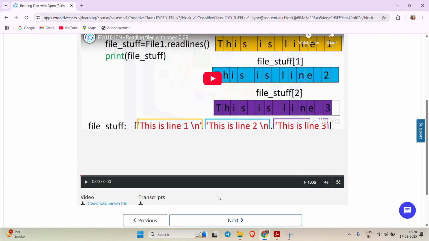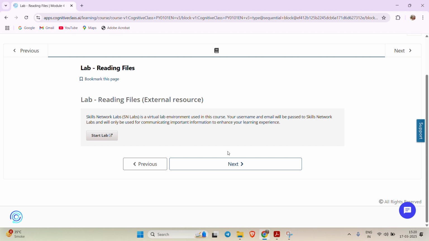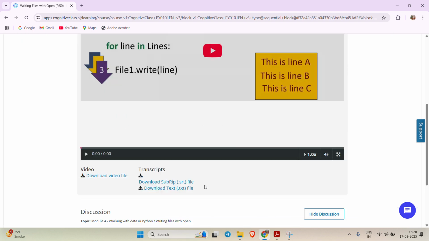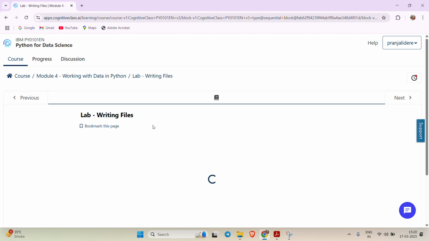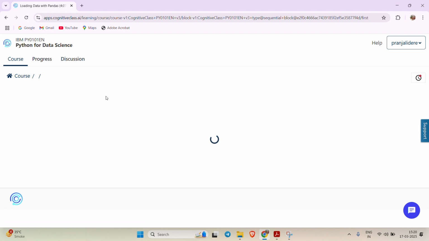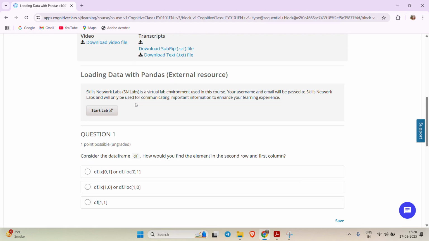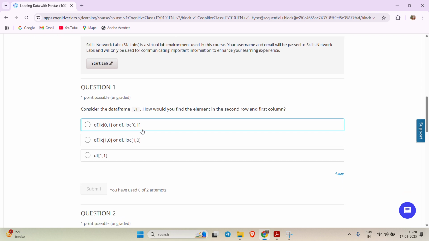Files with open. Let's go to the next. Reading files, yes. Writing files with open. Then again writing files. Loading data with pandas. Here there are questions. Consider a data frame. Find the element in the second row. Alright, let's do it.